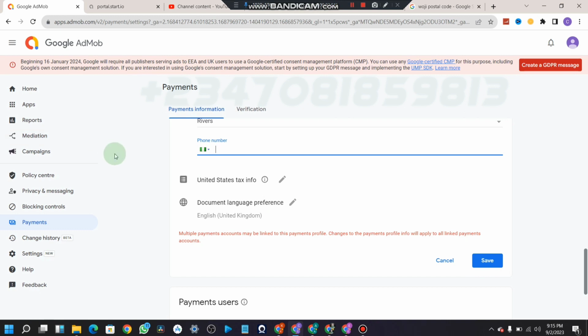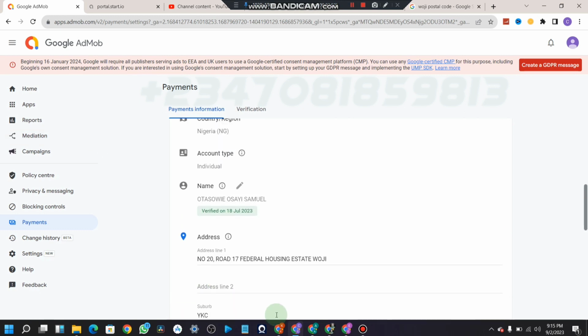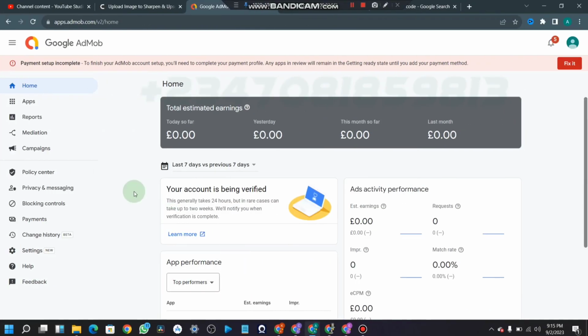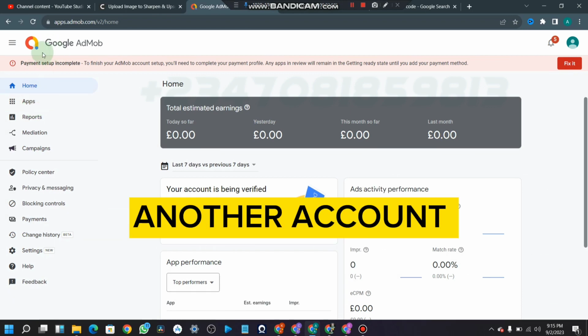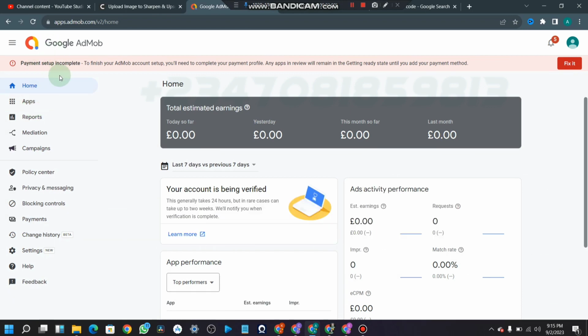When you're done, you're still gonna see something like this. This is another account. You're still gonna see something like this, but do not panic. They are going to approve your account. You can see here, when I set up this account, they said your account is being verified. So you can wait for 24 hours or 48 hours. It doesn't take long as long as you use the right details.